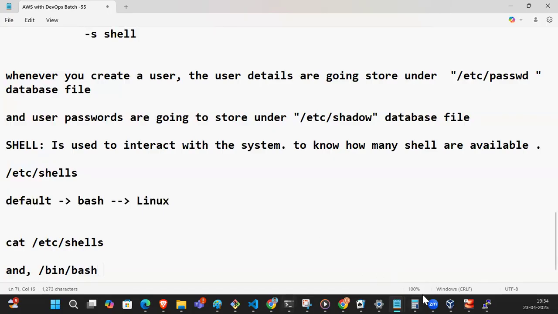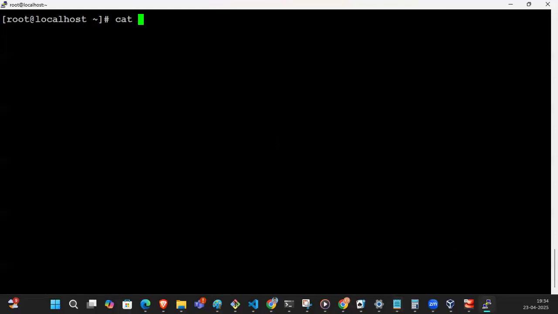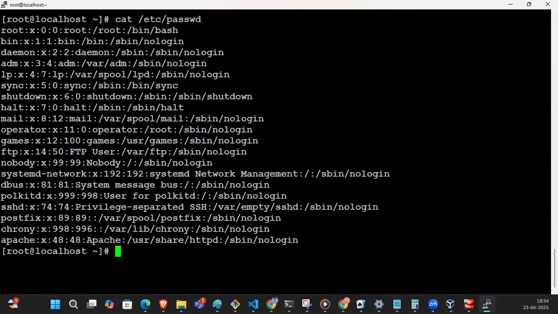/bin/bash. If you see here, cat /etc/passwd, you see the root user contains /bin/bash, while other accounts contain /sbin/nologin. What is /bin/bash? What is /sbin/nologin? I will tell you.